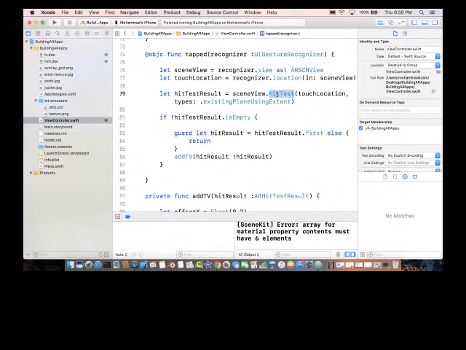So let's see if we can actually set up the plane. And let's see if I have all the code necessary for that.